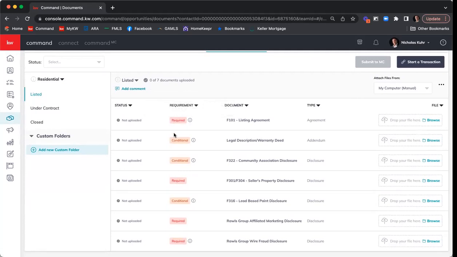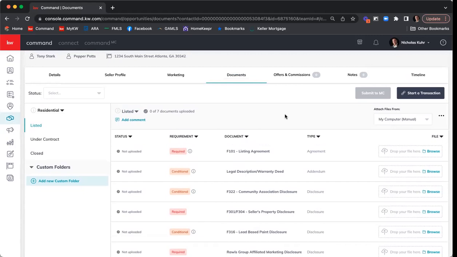You can see it says required, conditional, conditional, required. If it's required, that means you absolutely have to have this document, and Lynn and Alita will need it in order to process your transaction. If it's conditional, that means that depending on the transaction, if that form is relevant, is it needed or not? So now let's get started with getting our DocuSign forms together.